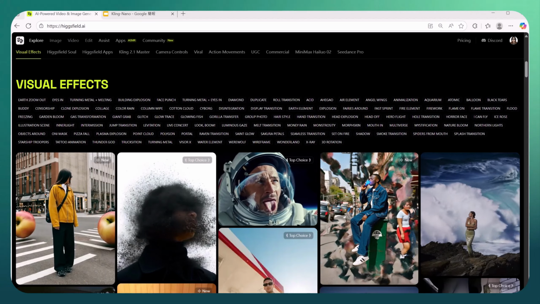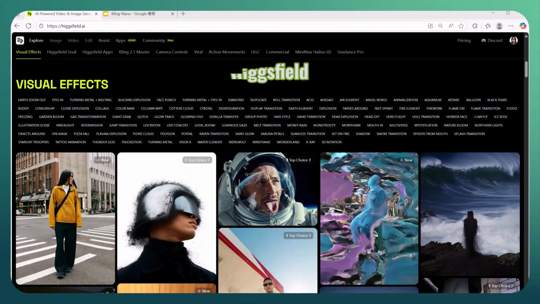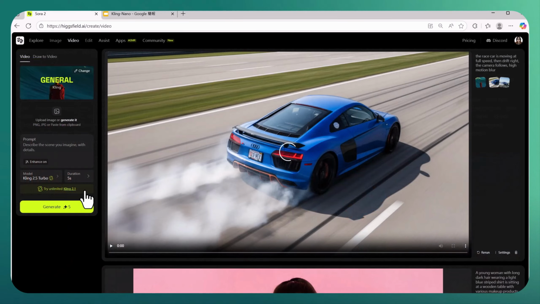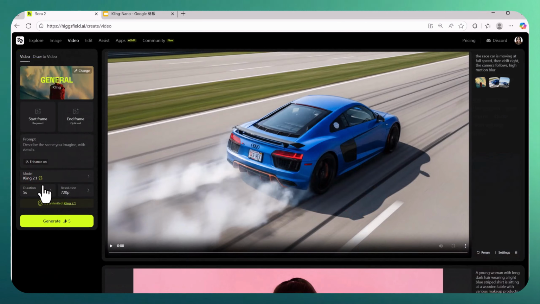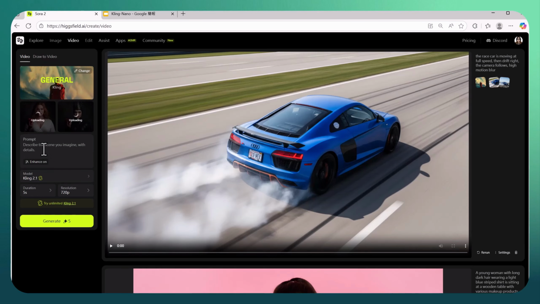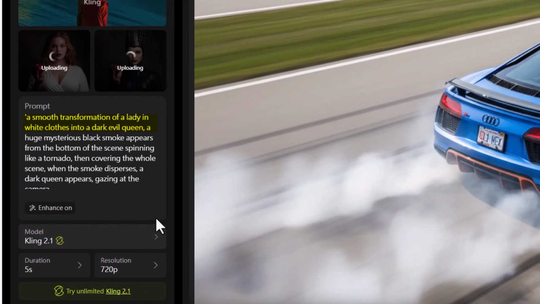I'm using a platform called Hexfield. They have all the major AI video models available. Head to Video in the top menu, then click Create Video. Select the Kling 2.1 model. Next, upload your start frame image and your end frame image. Paste in the prompt we're going to use. A smooth transformation of a lady in white clothes into a dark evil queen.